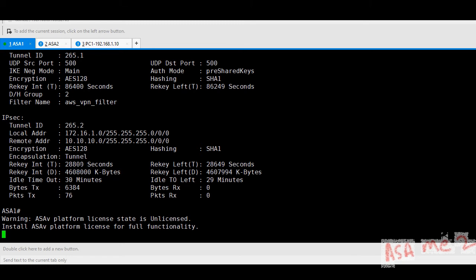Then you have rekey interval. Phase 2 is supposed to rekey after 28,800 seconds. Rekey left, so this is time to rekey left. And this is the rekey interval in kilobytes for data. Once this much data has been transferred, then phase 2 will rekey. Idle time of 30 minutes: if there is no data transferred in phase 2 for 30 minutes, then phase 2 is going to go down.